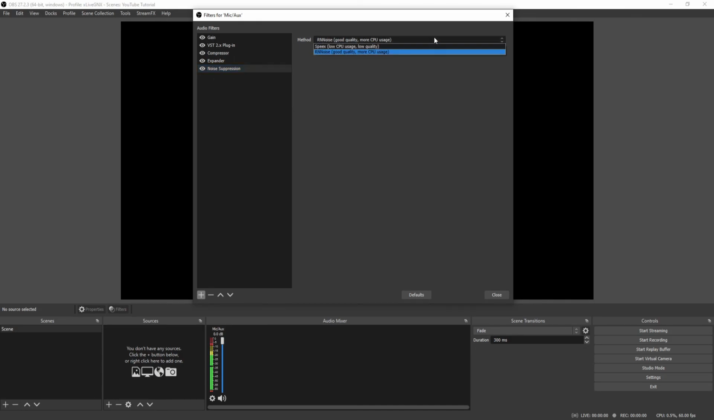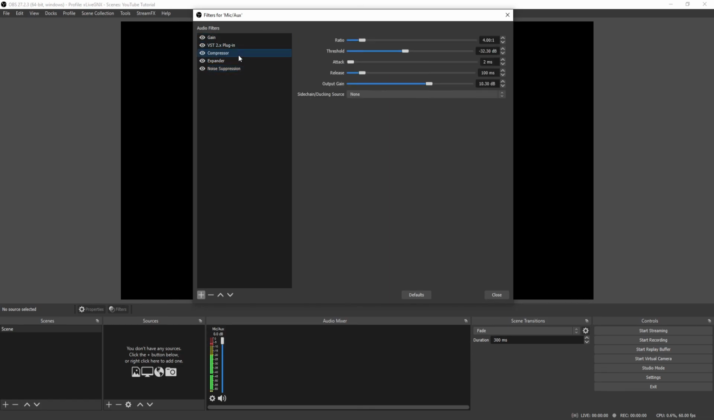There are two settings for this. One is Speex, which is for low specs. If you have a low spec computer, go ahead and set it to Speex. But if you don't have any worries about your computer usage, go ahead and just set it to RNNoise and it'll run it all by itself. And just to refresh for you guys, make sure that you add it in this order: the gain, the plugin, the compressor, the expander, and then the noise suppression.